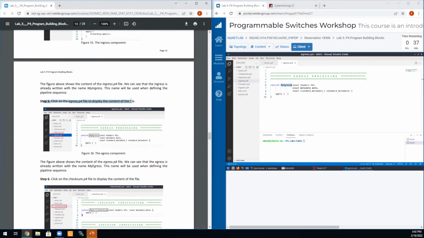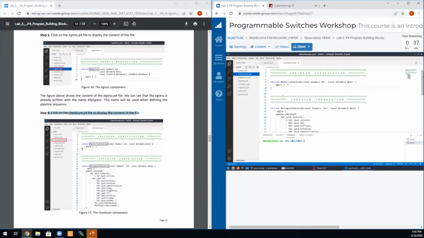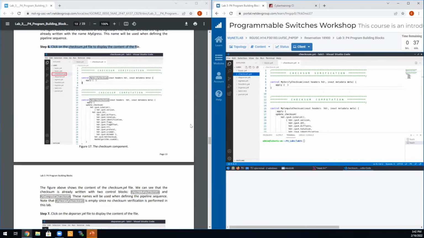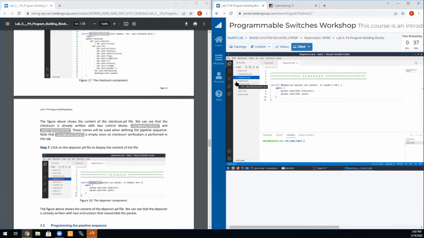So we are in this step now. Then we have a checksum file. We can see that we have two actual checksums here. First is the verify checksum, and then the compute checksum. These will also be used later on whenever we start the pipeline. Now, finally, we have a file for the deparser, and that's the last component in our pipeline. This is where you specify which headers you want to emit. We call it here my deparser.